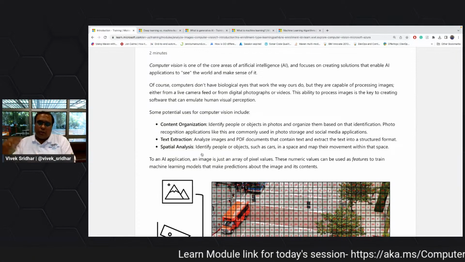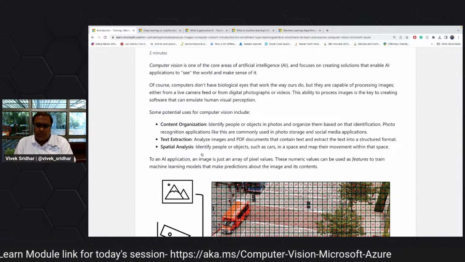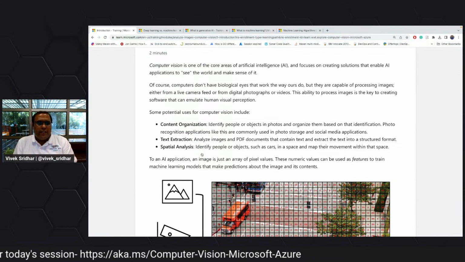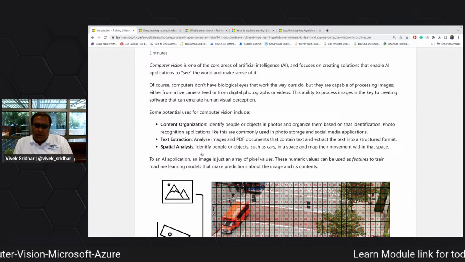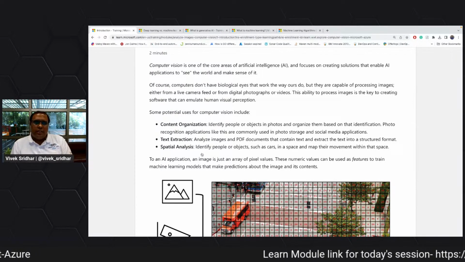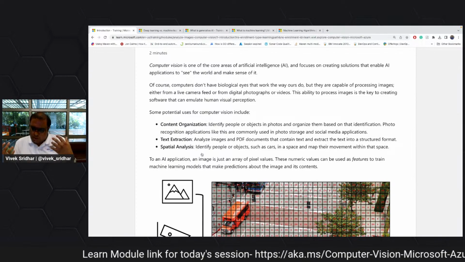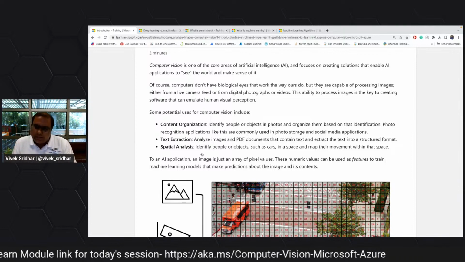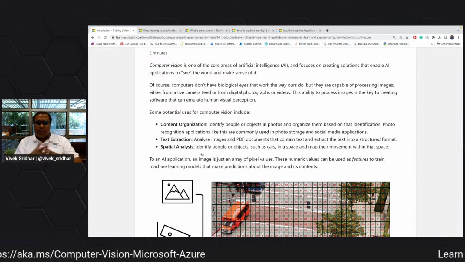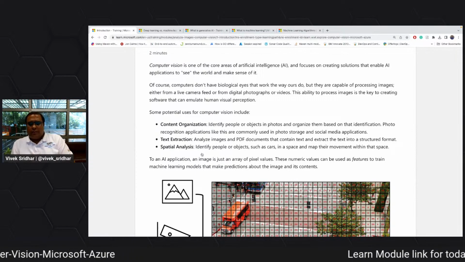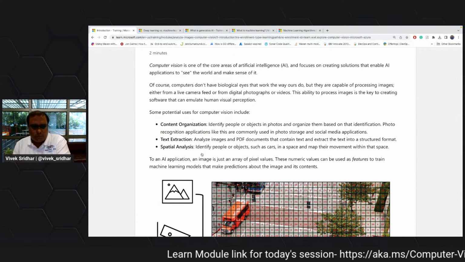I'll talk about custom vision later, but computer vision is the service which provides this. Basically, it is about organizing the content. It is about identifying different sets of people or objects, and classifying them as what they are meant to be. For example, if it sees a set of cars, it will say this is the set of cars, these are the set of bikes, and this is what it means.